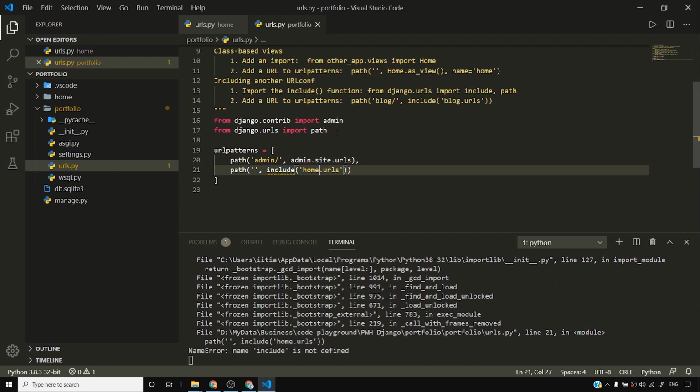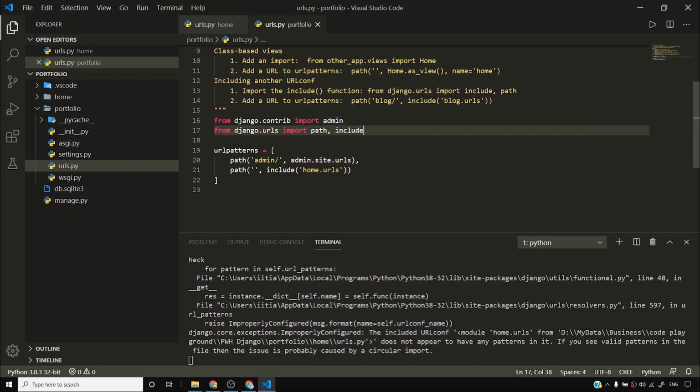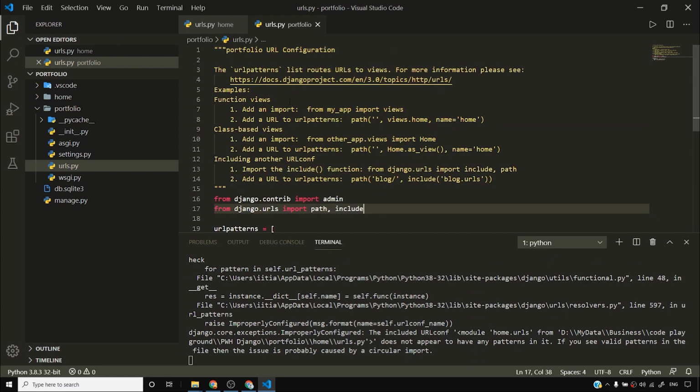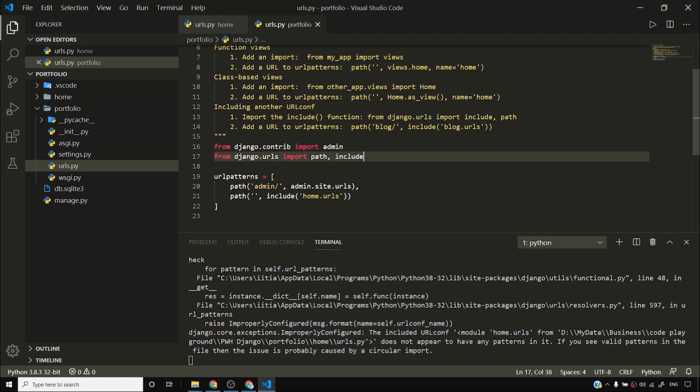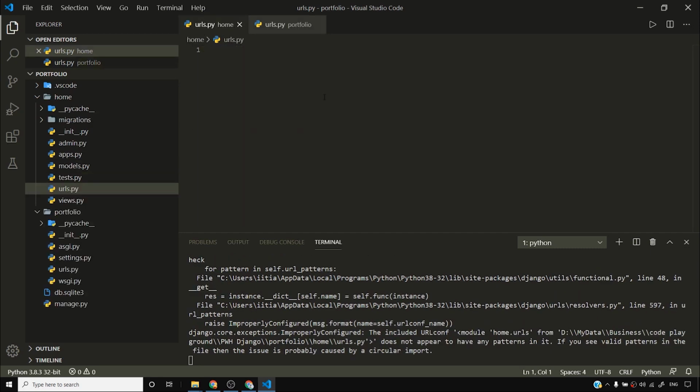So home.urls, but I haven't imported this include. So I need to do this. And include is inside django.urls. This is something you'll have to remember, or you can simply refer to this template. It's very straightforward. Now you can see that I have this portfolio and I have this blank inside path, and I'm saying include home.urls.